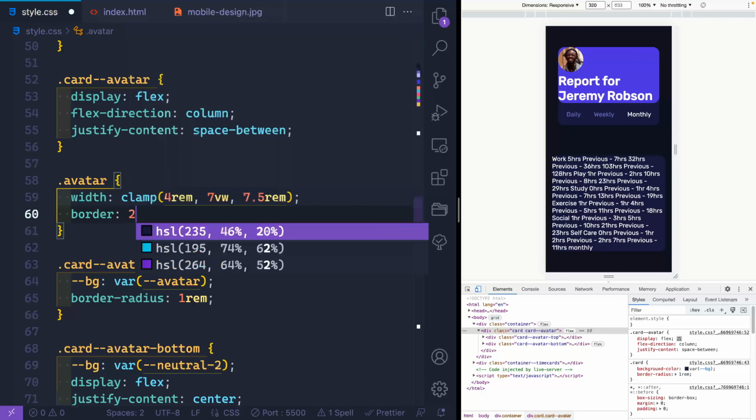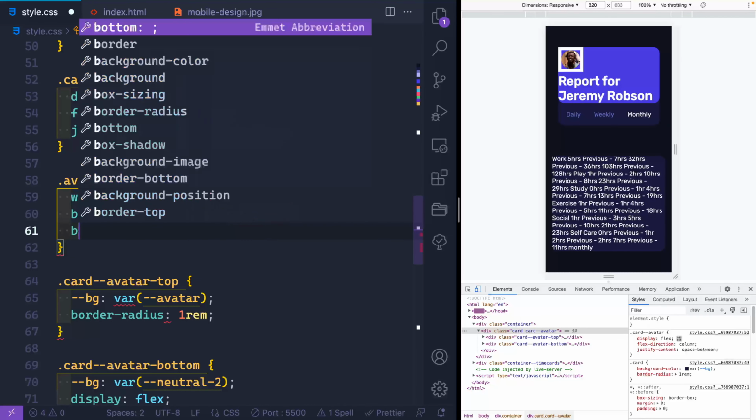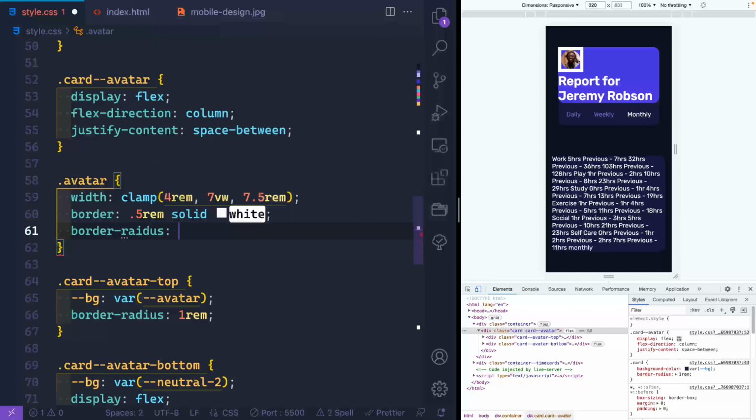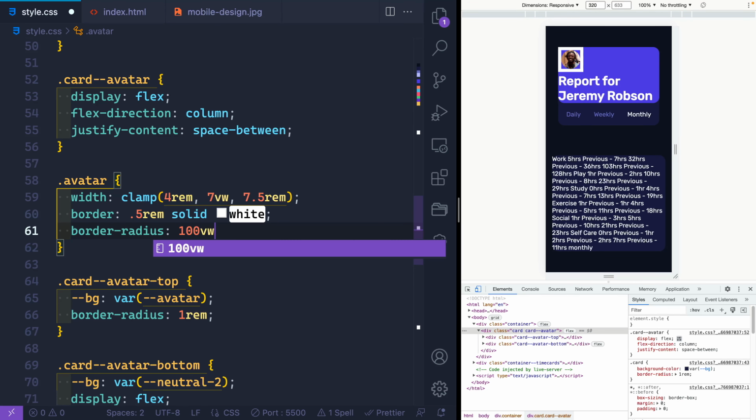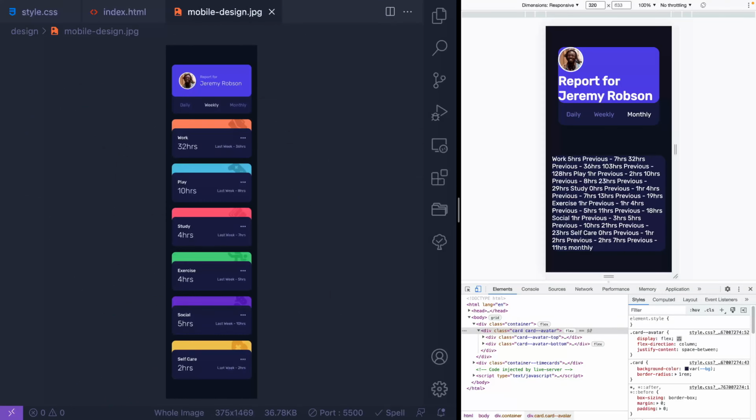We'll grab our border here of 0.5 rem maybe, and solid white. And we'll have border radius of, I can't spell radius correctly ever. My I just gets hit way before the D. Something with the way I type. Border radius of 100 view width, so it's always going to be a perfect circle. And maybe here we say 0.2 rem, something like that. I don't know, it might change some between the two, so as far as desktop or mobile, so we'll figure that out.